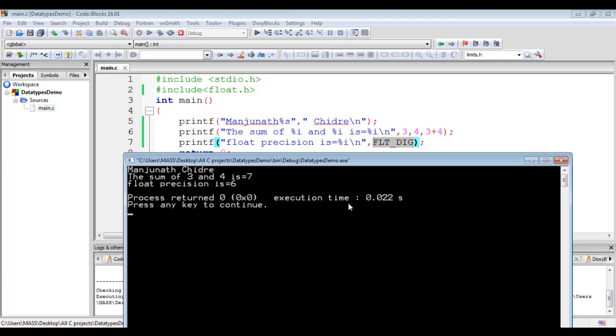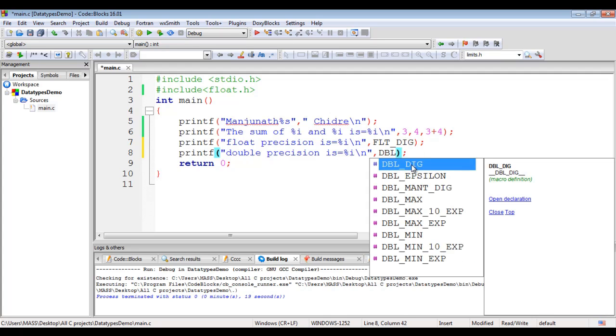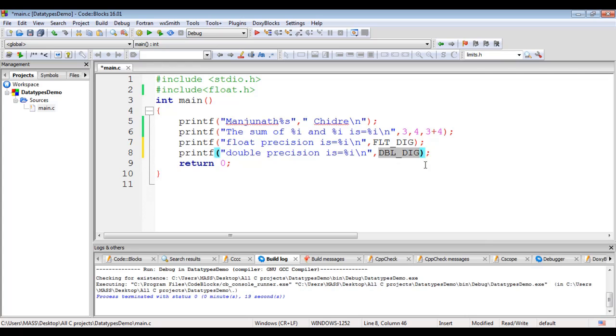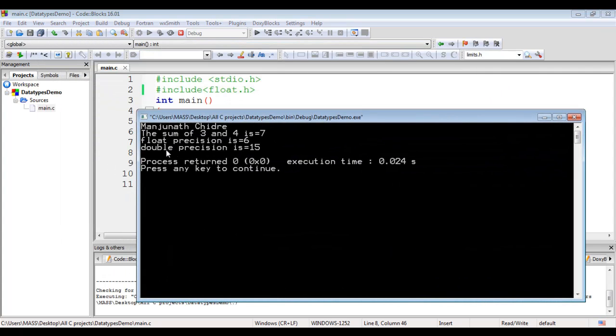Now I go back, hit enter. Let's see for the double now. I'm going to copy this line of code, hit enter. Now I say here double, double precision is %i. Here I replace this with DBL_DIG. This is going to give us the double precision digits, how many digits the double can store. If I say build and run, you see that it is showing 15. That means float can store 6 digits after the decimal point, double can store 15 digits after the decimal point in Code::Blocks.